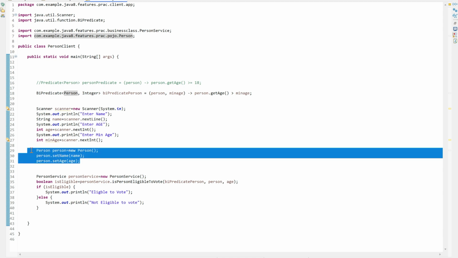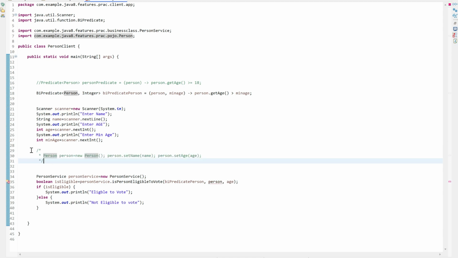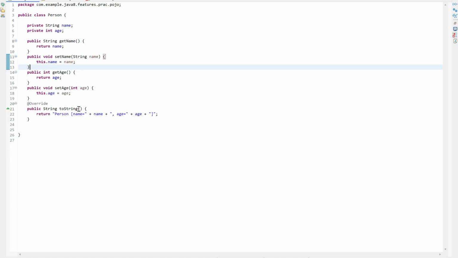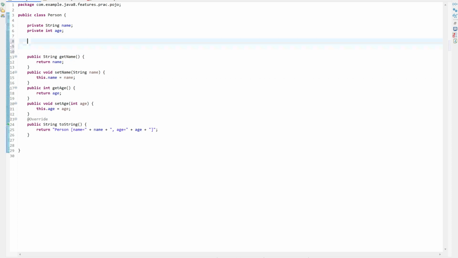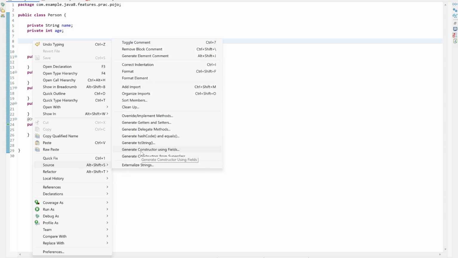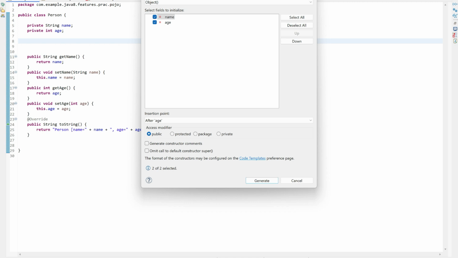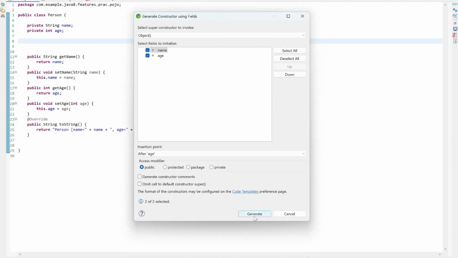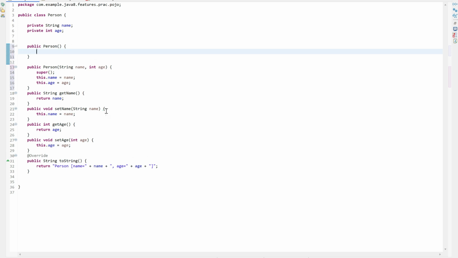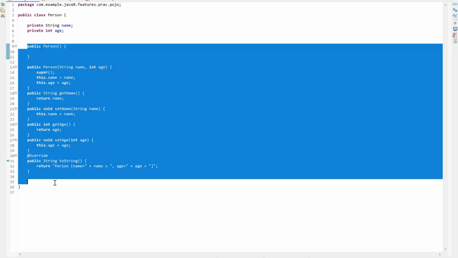Okay, let's comment this part as of now. Now I'll go to the person class. In the person class, I'll be creating two constructors: one is the default constructor, the other one is the param constructor. Right click in the IDE, go to Source, and generate the constructor using the fields. We have generated the constructor. Now let's create the default constructor for person. So the person constructor is created.